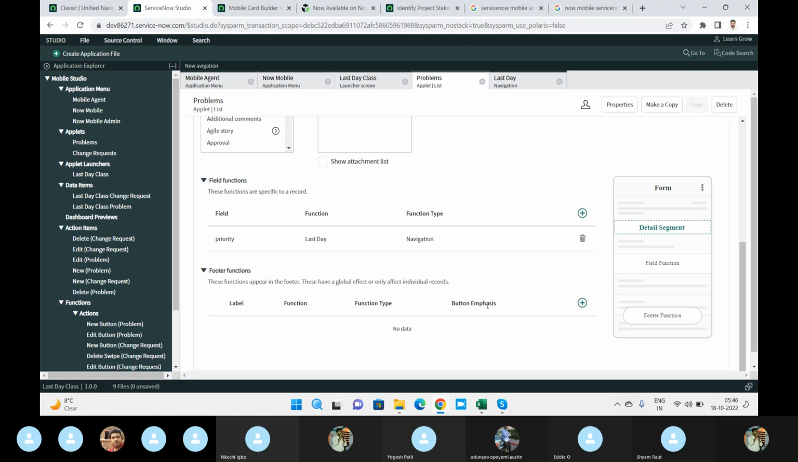Okay, function footer, the same thing you can do from the buttons as well here. That is one thing. The second important point you need to understand is called the action item. What is the action item? Let's say you open your mobile app, open any record and click on the 3 icons. You will get options like new and edit. These are called action items. As of now, only 3 action items are given by ServiceNow: delete, edit, and new.